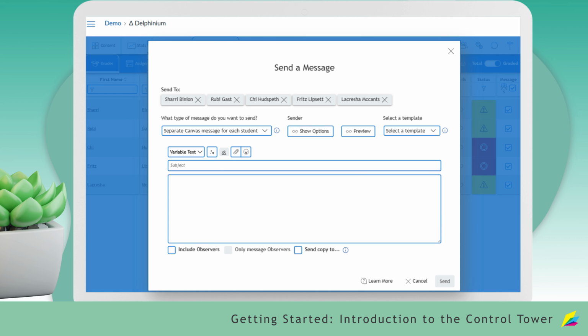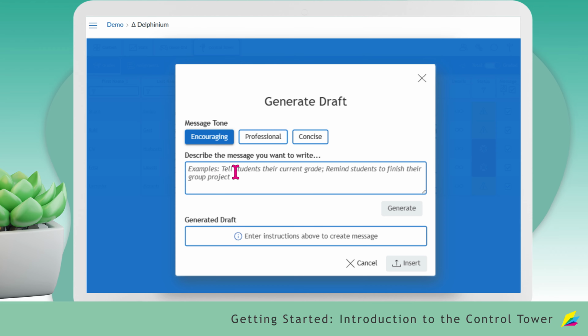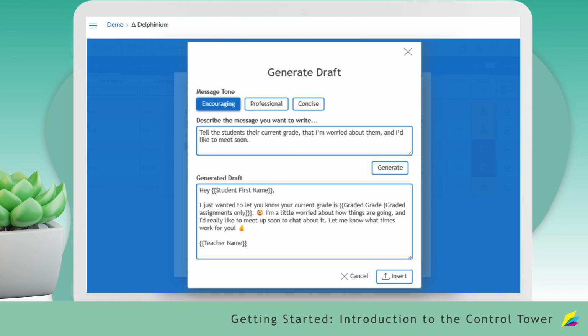When composing a message, let Delphinium's AI do the heavy lifting. It's trained on best practices for teacher communication. Give it a prompt like, "Tell the students their current grade, that I'm worried about them, and I'd like to meet soon." Delphinium will generate a personalized first draft for you in seconds.